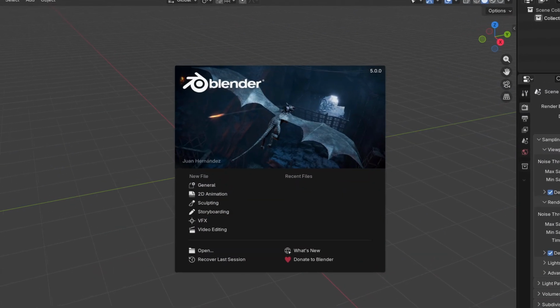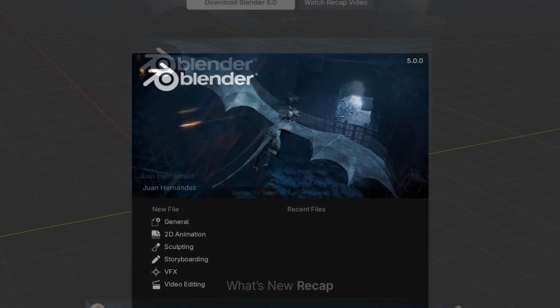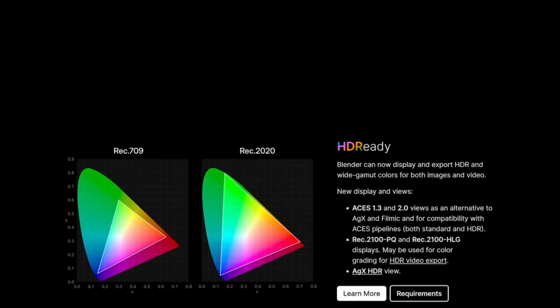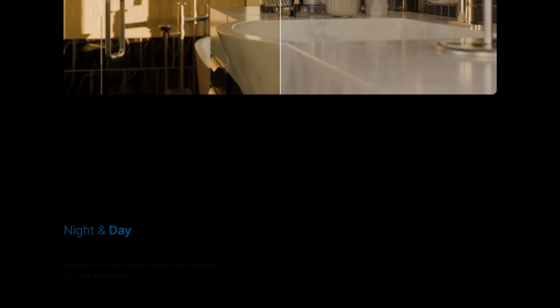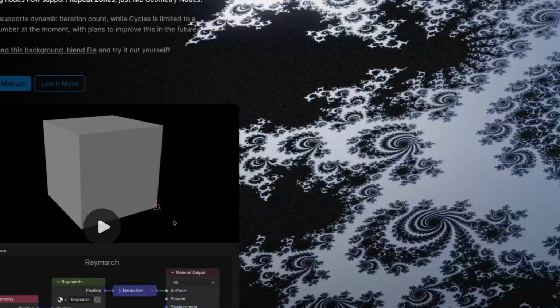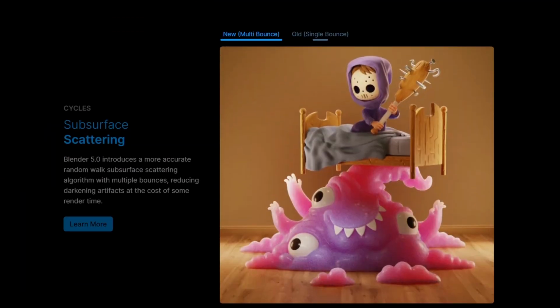Okay, Blender 5.0 came out and there's a ton of new features and updates, but today I want to focus on a select few and some important news about Blender as a whole. Alright, let's start with the update that impressed me the most.